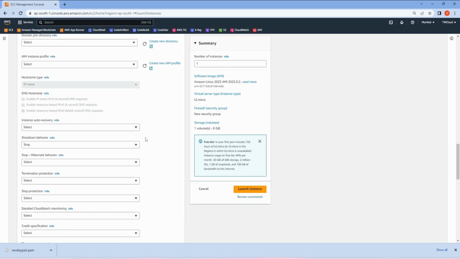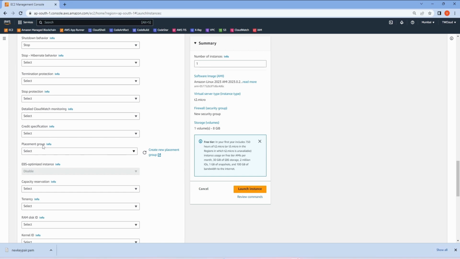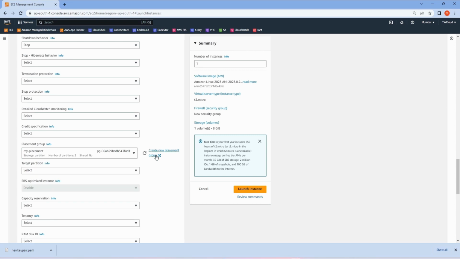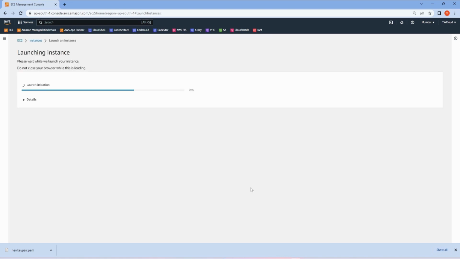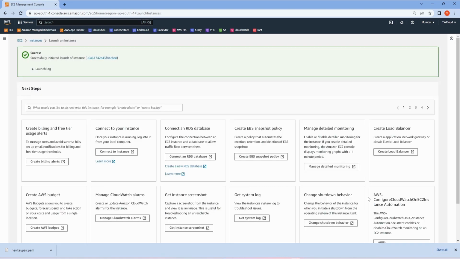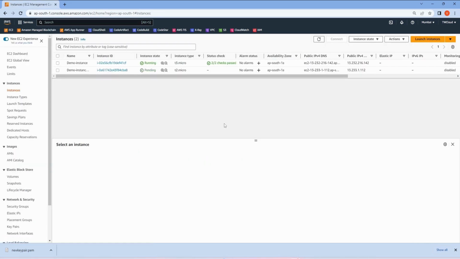Now in advanced details, there is an option for placement group. Click on select and select the placement group which we already created. We can also create a new placement group from here. Just leave all the other options and click on launch instance. Click on view all instances. Our instance has been created and now let me refresh it.